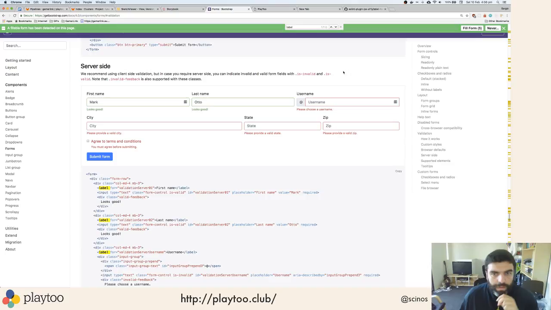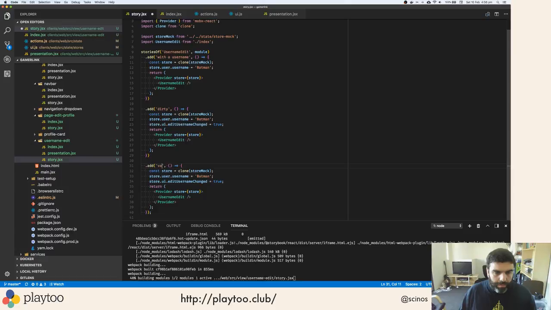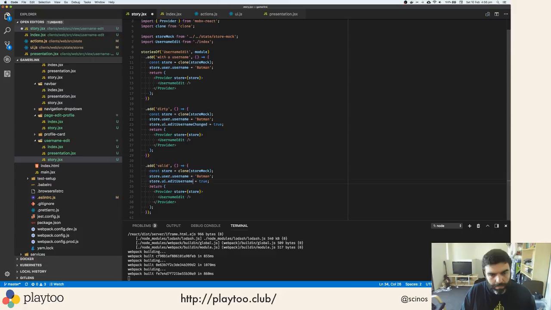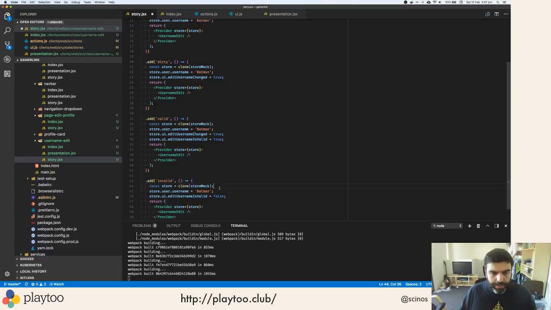So is valid or is invalid? Let's start with the stories. Valid, it will be edit name is valid, is true, and then I will have the story of invalid, username is valid, is false, and it has to be dirty. Doesn't make sense to have a valid form that is not dirty.